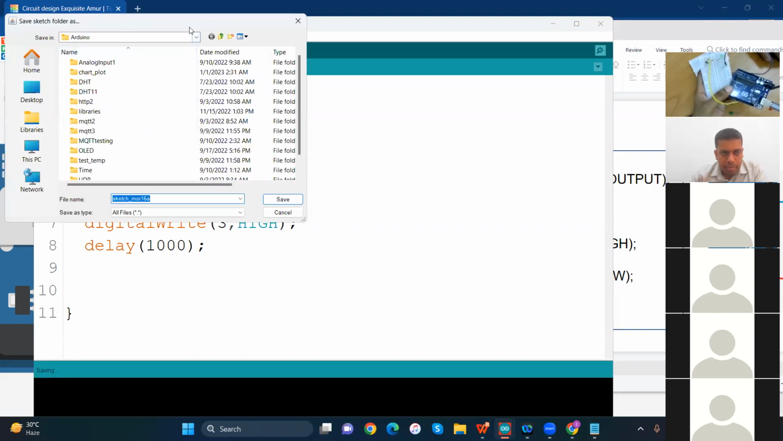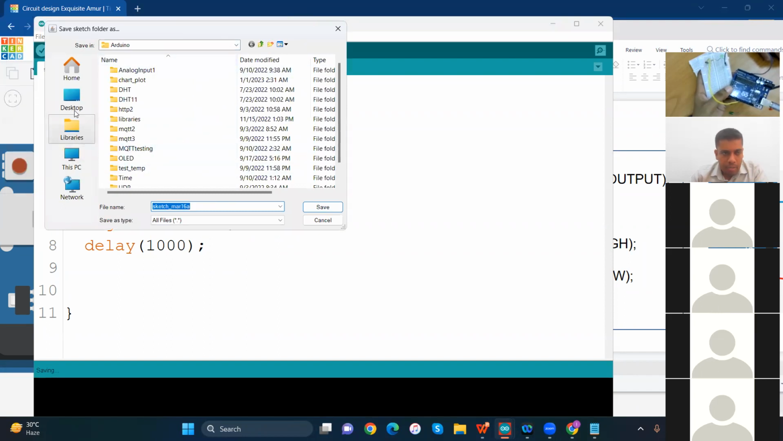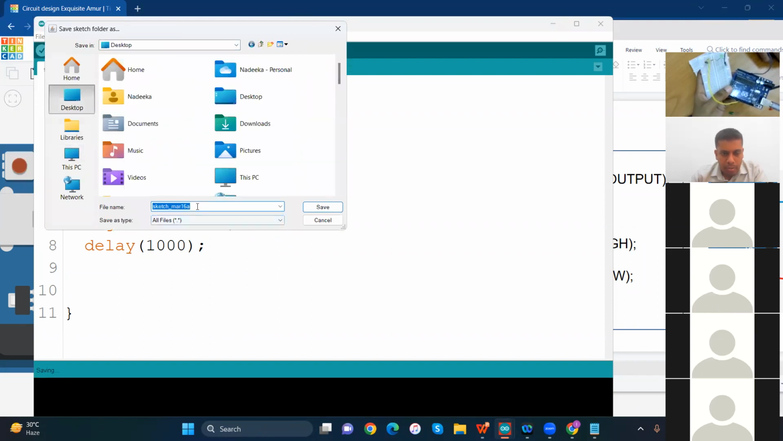Then it asks for a message to save that. I will save that on the desktop. Then you can give a proper name here, LED1. You have to give a name like that without a space.